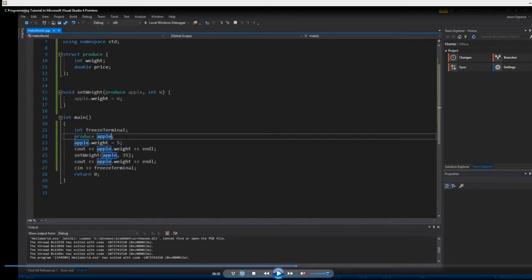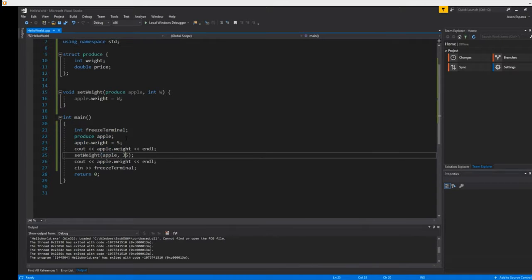Okay, now let's continue. Any guesses what we might do here? Anybody? I'm sure some of you have already figured it out. So what we're going to need to do is just dereference Apple in the setWeight function. Okay?